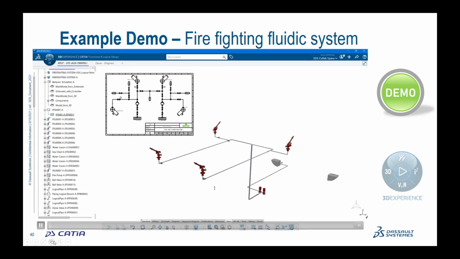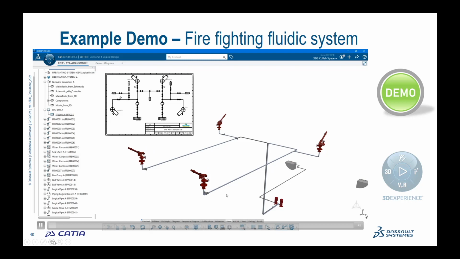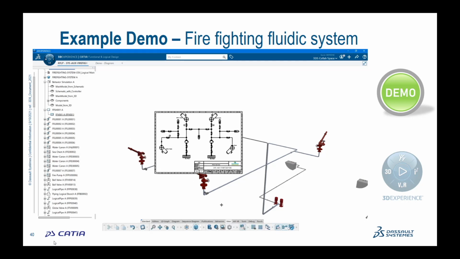Okay, let's have a more concrete example with that demonstration. This application is a firefighting system. We will focus on the P&ID.